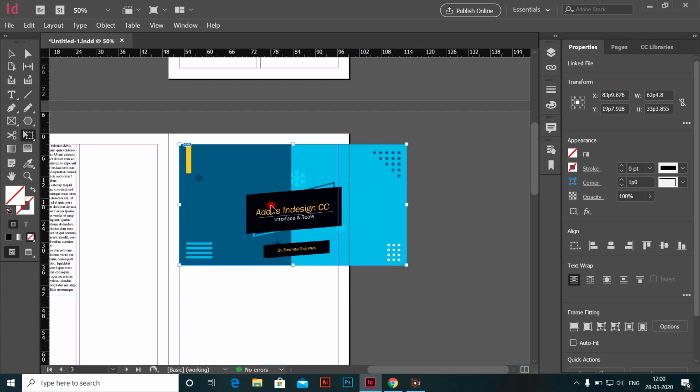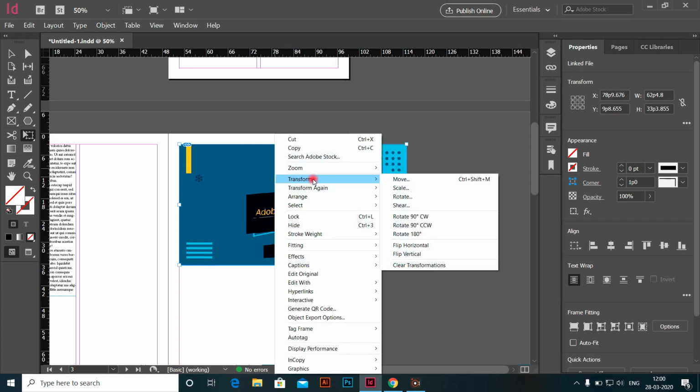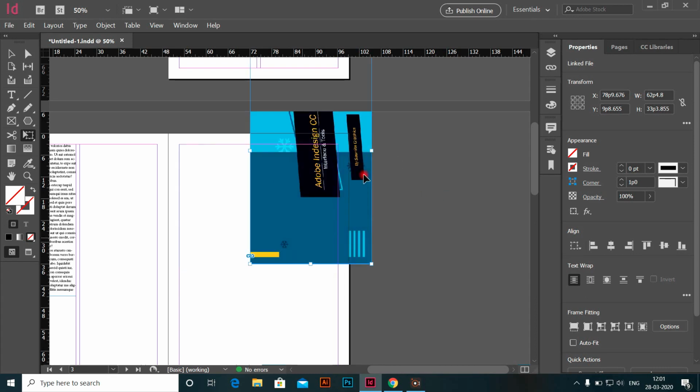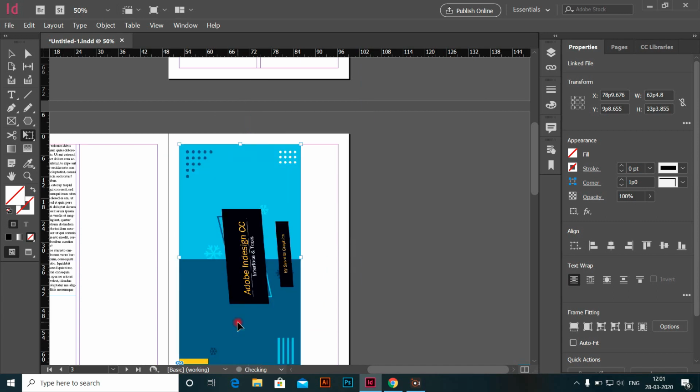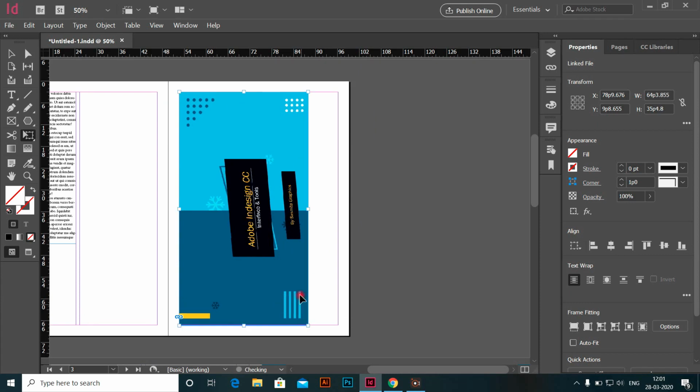Okay, I want to rotate it, so I'm selecting this picture, right click on that, going to transform, rotate. I can give here also 90°. So like this I can rotate. I'm clicking here and pasting here. Okay, so the picture is inserted here. I want to see it here horizontally. It's not in a vertical way. I want to see in horizontal way.